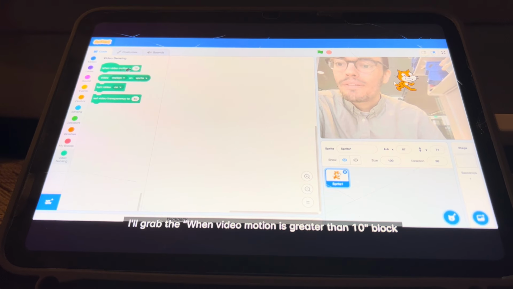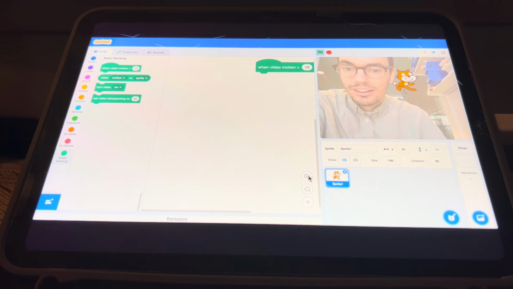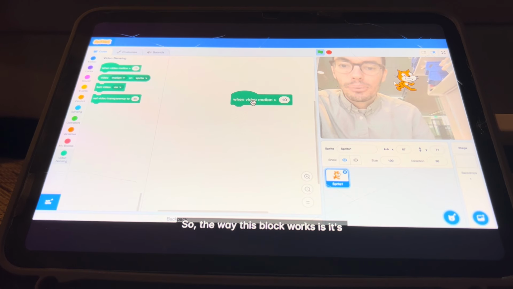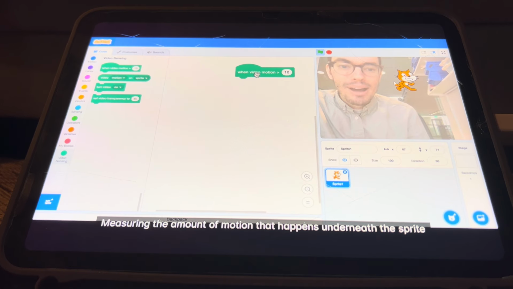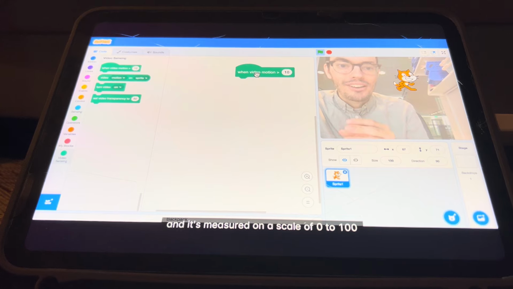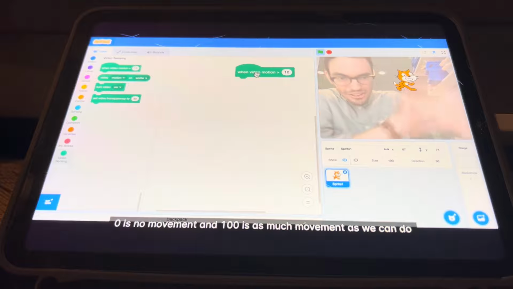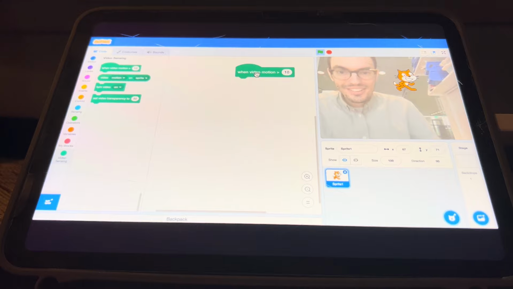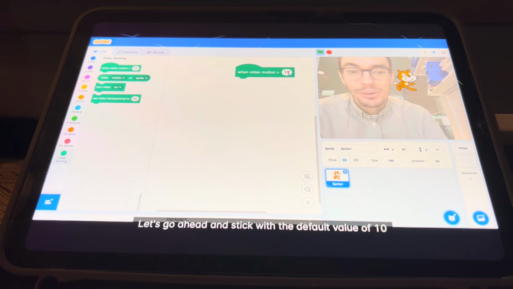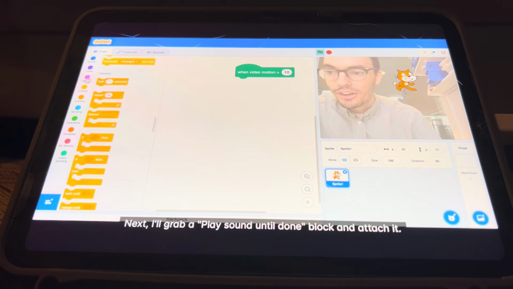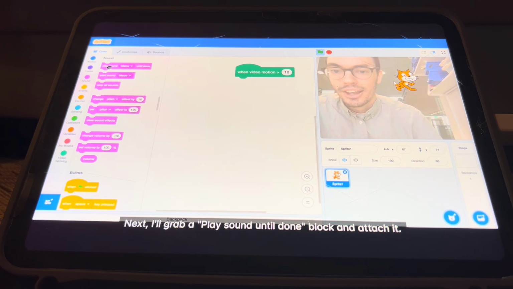I'll grab the when video motion is greater than 10 block. So, the way this block works is it's measuring the amount of motion that happens underneath the sprite, and it's measured on a scale of 0 to 100. So 0 is no movement, and 100 is as much movement as we can do. Let's go ahead and stick with the default value of 10. So next, I'll grab a play sound until done block and attach it.